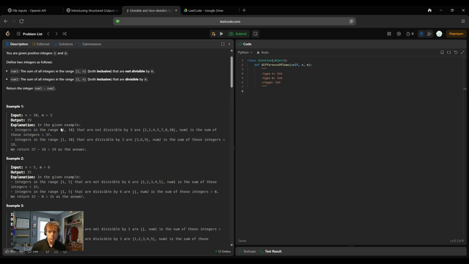So as an example, n equals 10, m is 3. So in the range 1 to 10, inclusive, the integers not divisible by 3 are these, and then num1 is the sum of those integers, 37, and then num2 is 18, so 37 minus 18. Okay, this is a pretty simple problem.